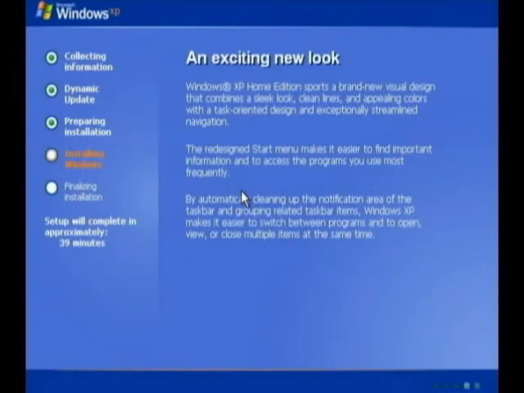Now notice over here on the left side of the screen is kind of a progress indicator telling you where you are in the installation process. We started collecting information, updating, preparing the installation. We're now at the installing Windows phase. Notice down here it tells us approximately how long it will take to complete the installation. In this case, we have about 39 minutes left.